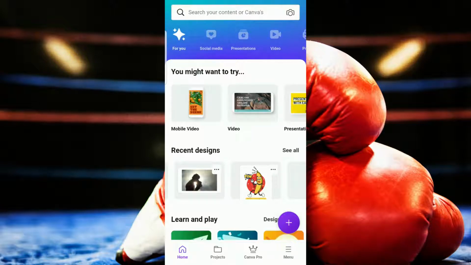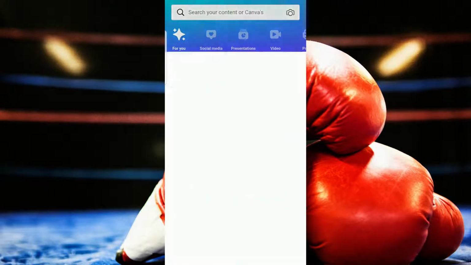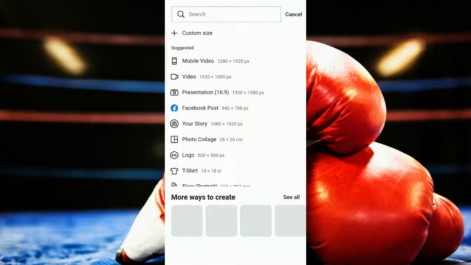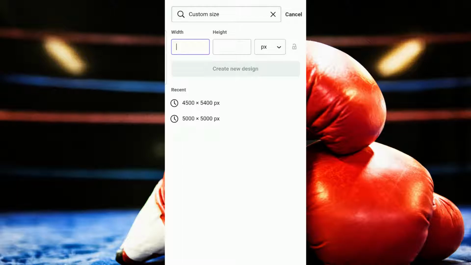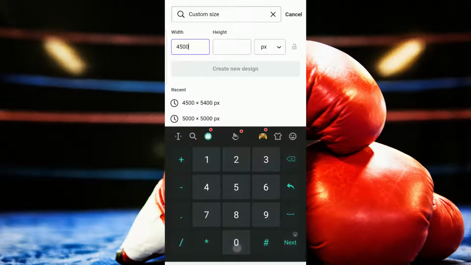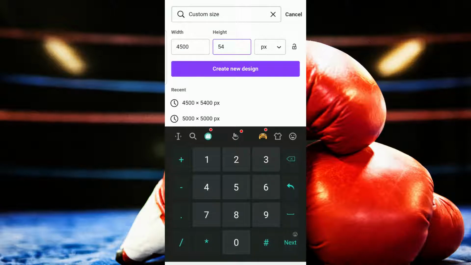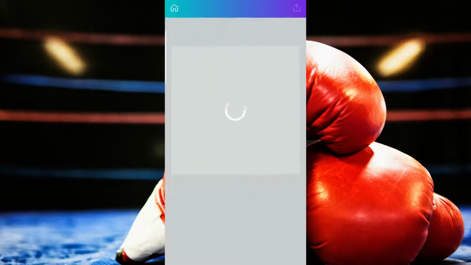So what we're going to do now is you're going to look for the plus sign located at the bottom right of your phone, right above menu. We're going to tap on that. Then we're going to go to custom size. We're going to use 4500 as the width in pixels and 5400 as the height in pixels. And the unit of measurement will be pixels, and then once you have the width and the height of 4500 and 5400 respectively, then we tap on create new design.